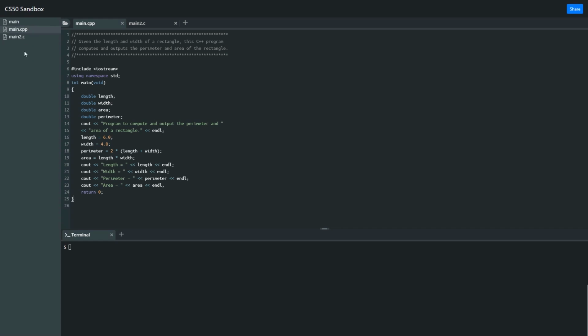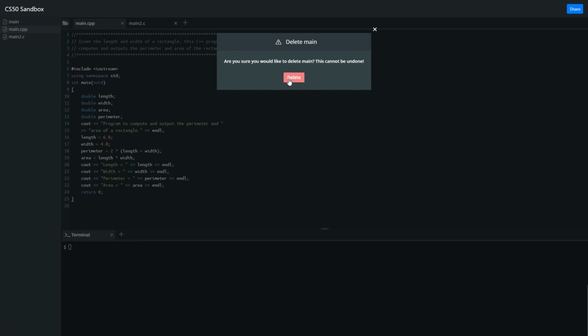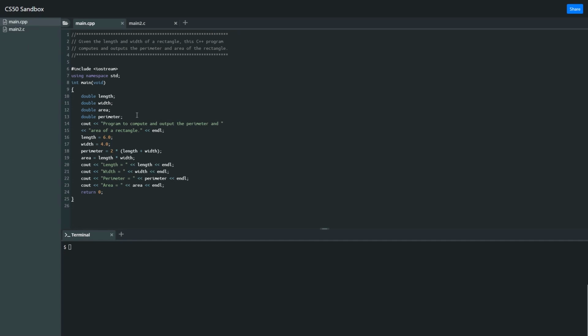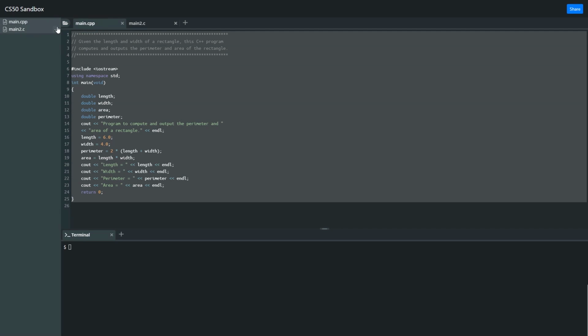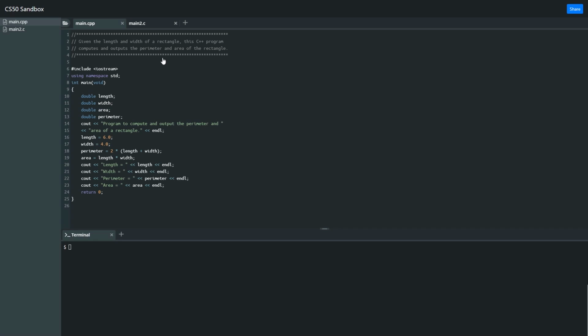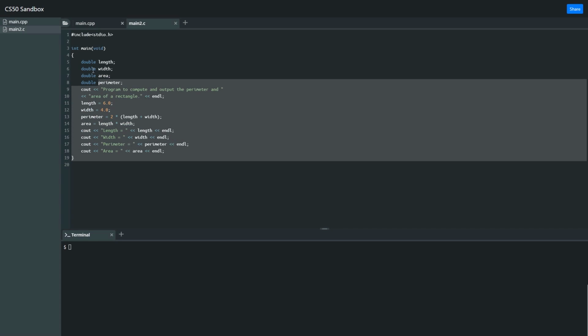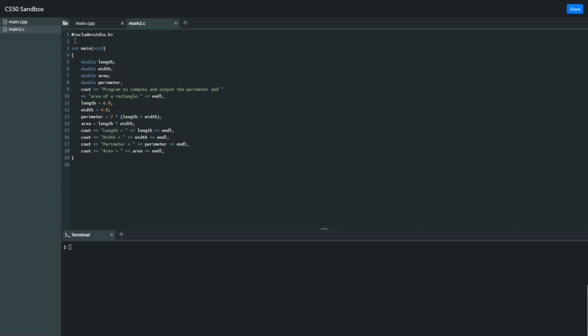Now here on the side you will see three files. One file is actually just a compiled program, so I'm just going to delete that for a moment so that it won't confuse you. So we have two files. We have main.cpp and main2.c. Main.cpp has some code inside of it, and main2.c has similar code, but we have some differences.